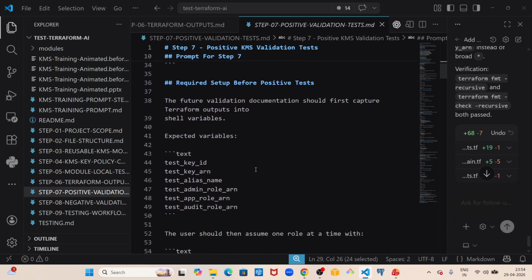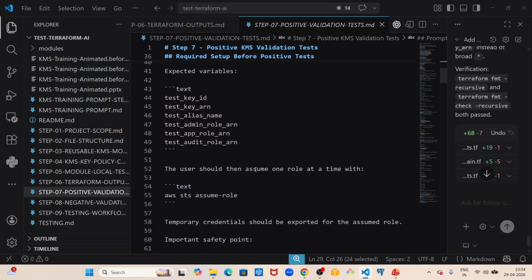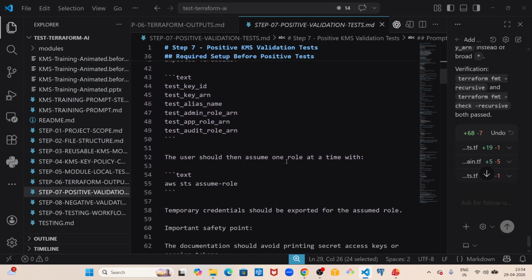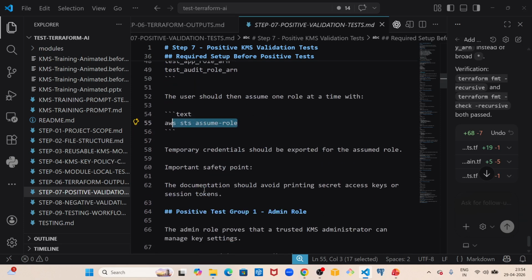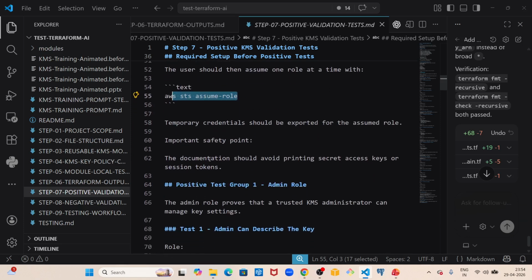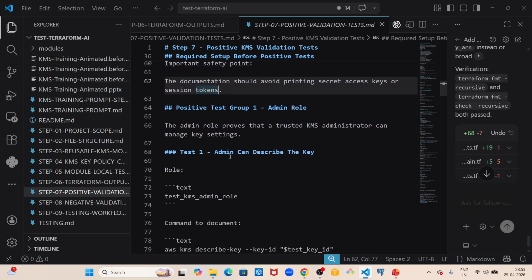The next one is, the user should then assume the role at that time with AWS STS assume role. By calling this API on STS, it can assume the role. Important safety point: the documentation should avoid printing the secret access key. Look, I have to authenticate with my AWS, right? By using some programmatic user. That secret access key should not be displayed on the screen. That's also something you should consider. It should not display.